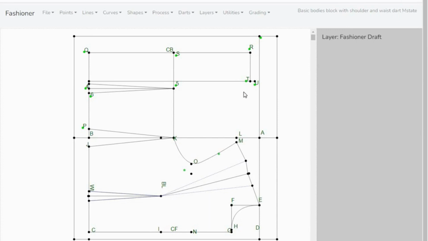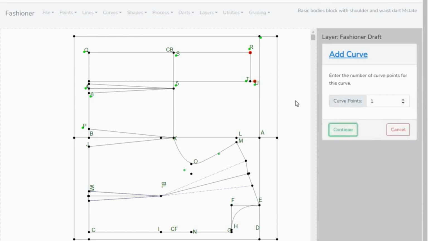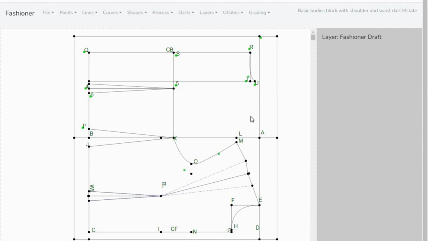So now we are going to draw our curve from point R, going to point T to point U. To get our curve, remember, we go to curves, we go to add curve, we select the beginning and the ending, which is this point. Sometimes it's difficult when you have 2 points there. Good. And then continue. Curve point 1 is okay. Continue. So now I'm going to curve it to form the neck curve. So that is our neck curve, and then we are going to save it. So that's how you do your neck curve for your back pattern.